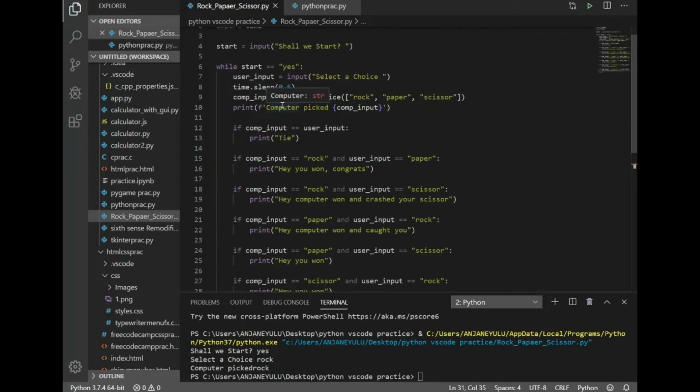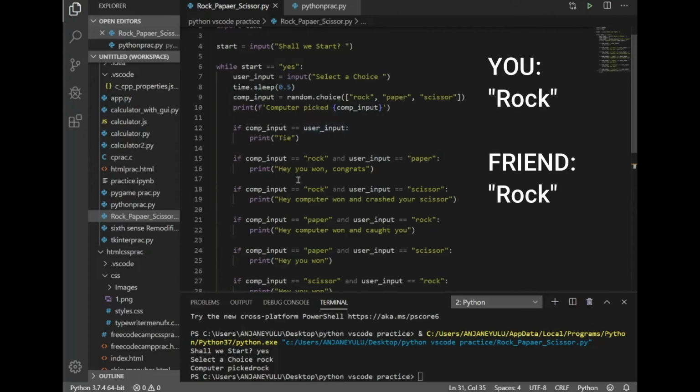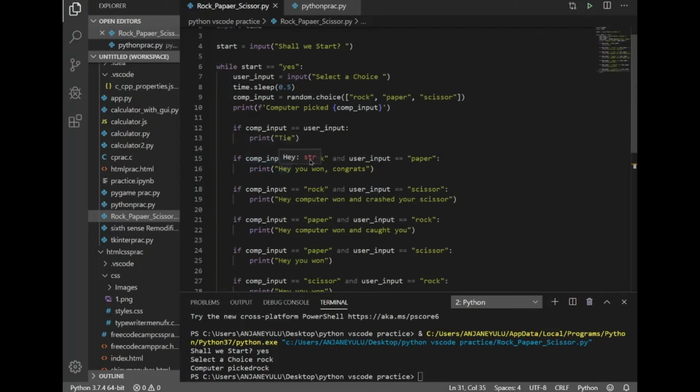So when user input is equal to rock, and computer input is also rock, then it must print tie. Whenever you play rock paper scissors and you two make the same choice, it must be a tie, right?